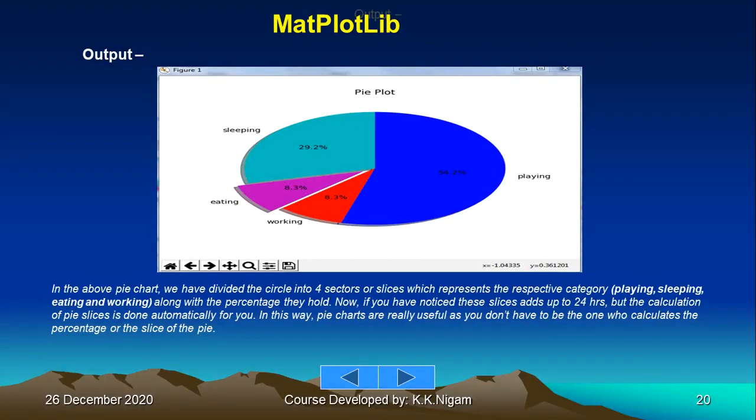So you can see a slice has been created for eating and working, and the rest of the activities that you have done, they are appearing in a circle. So in the above pie chart, we have divided the circle into 4 sectors or slices, which represent the respective categories: playing, sleeping, eating, and working, along with the percentage they hold.